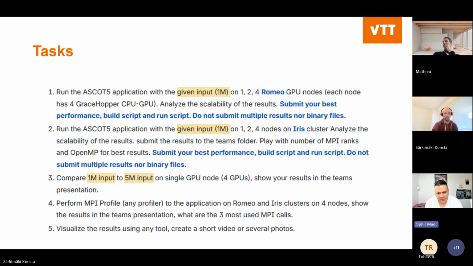Also, do you want to comment here? What I'm saying is just wait a bit until we finalize the task, and then we can discuss it internally. Konsta, you want to comment, or Mathieu? So did you ask about the in-person part?